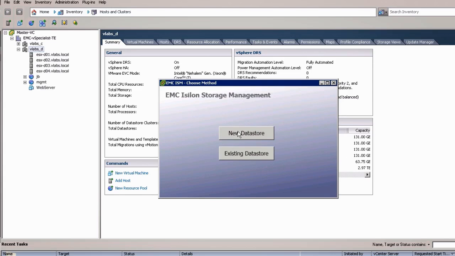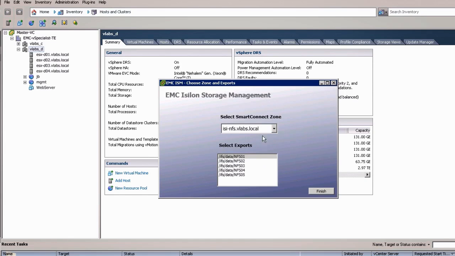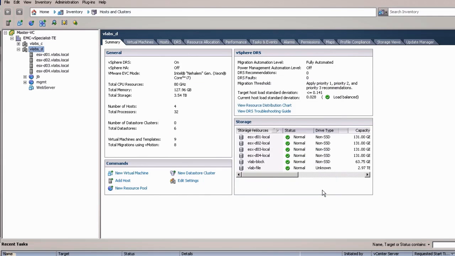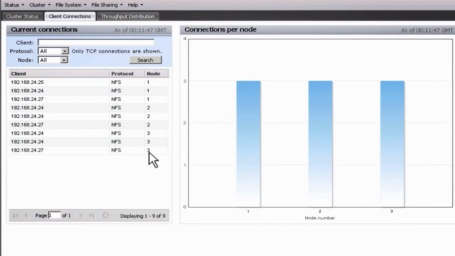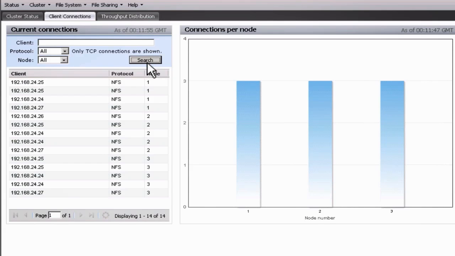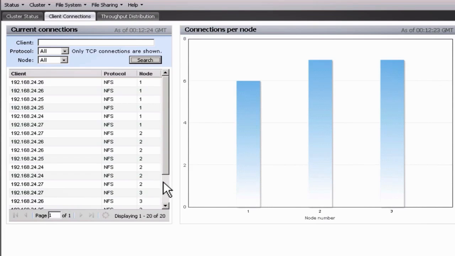We're going to say I want to take an existing datastore and distribute it across all of the individual ESX hosts in that cluster. And let's use all of the NFS exports that are part of the Isilon cluster. So you can see here that, very rapidly, the number of nodes, the number of clients, and the number of mounts is increasing. But you'll also notice that the distribution of those connections is remaining extremely even and balanced across each one of the Isilon nodes in the cluster.